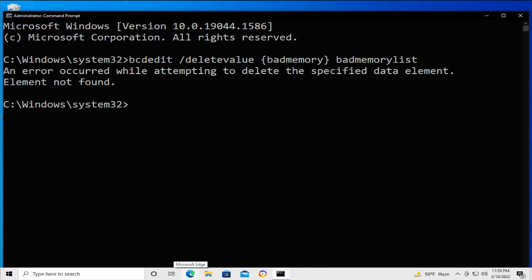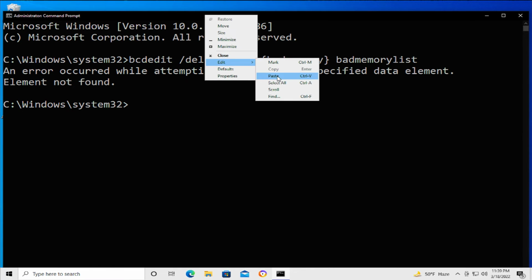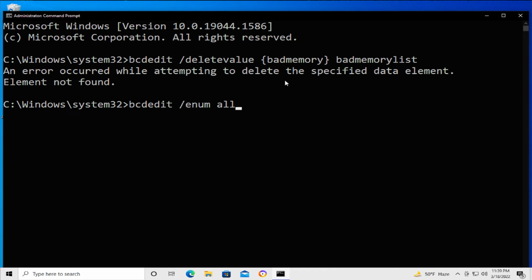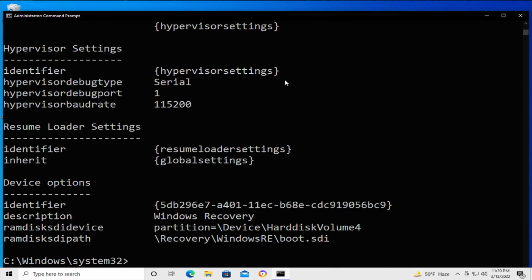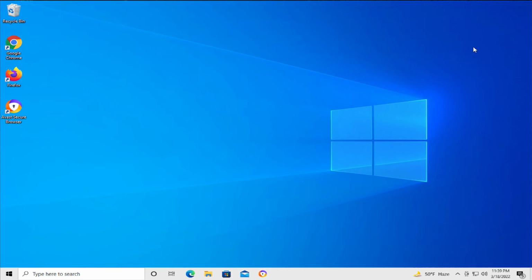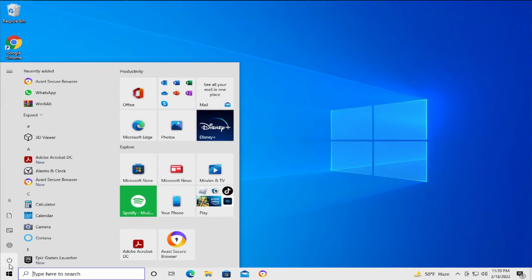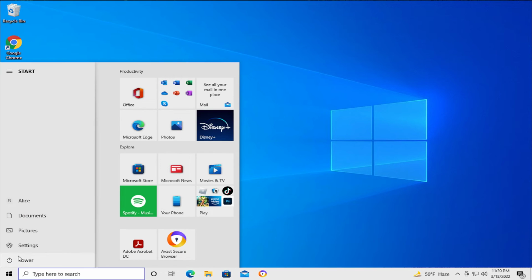Copy the second comment and go to the title bar, edit and paste, or control V and hit enter. To apply the change, restart your computer, close this window and click on start menu, power and restart. And wait a moment.